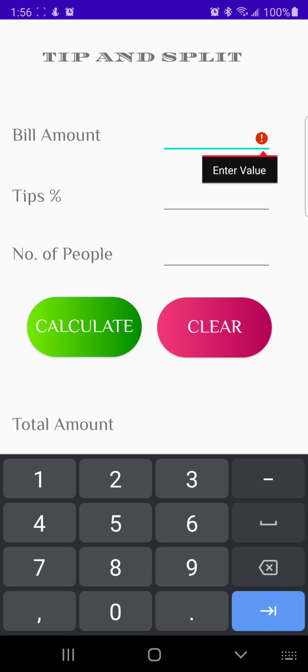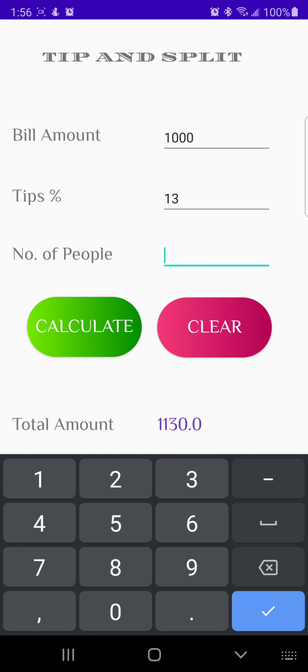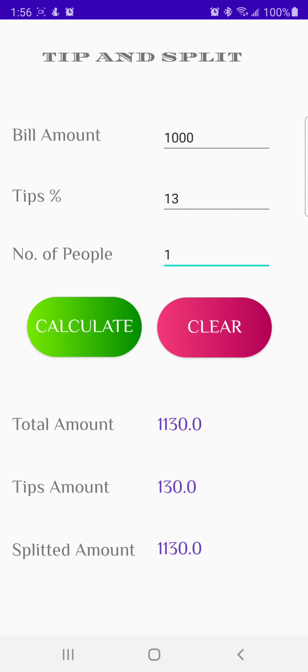So let's say our bill amount is 1000 and we give the tip percent as 13% and the number of people be 3. So the result is given as shown here. Now if we want to split the same percent for the same bill amount but among 0 people, then it calculates it as 1%.